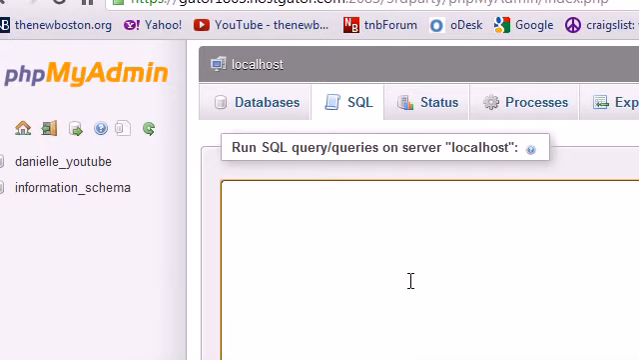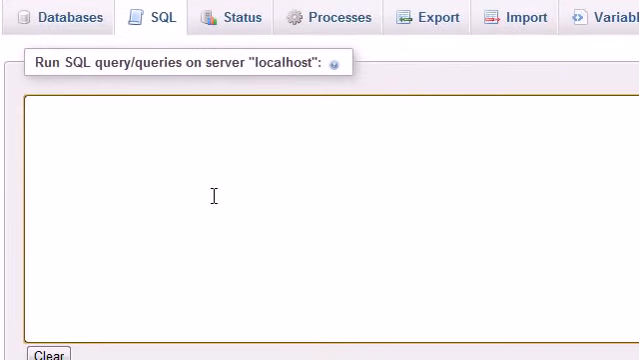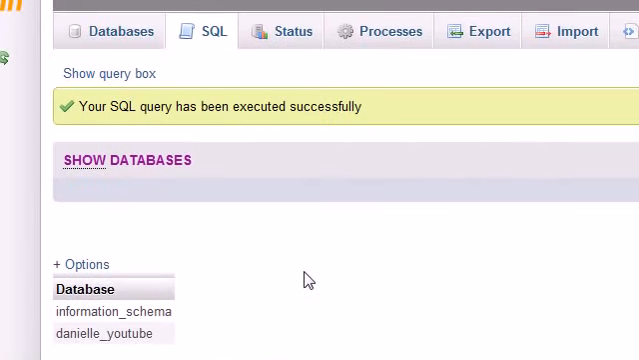Now, whenever you click it, you have this text box that opens up, and this is where you're going to be writing your commands. So let's start with something very simple. Type in show databases. And once your command is complete, just go ahead and click go and check it out. Whenever you hit go, it says your SQL query has been executed successfully. If you have any errors in your queries, then this is going to be red and it's going to say there's an error on line 2 or something.